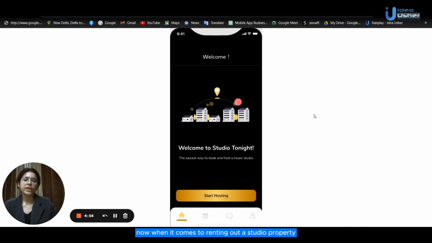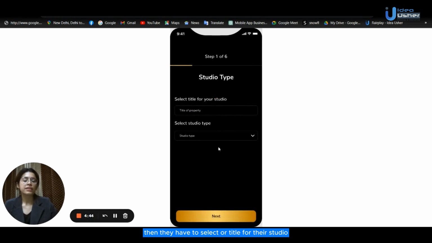Now, when it comes to renting out a studio property on the platform, the users have to click on the Start Hosting button. Then they have to select a title for their studio, as well as select the studio type, whether it's a podcast studio or a dance studio or a music studio, and then click on next.